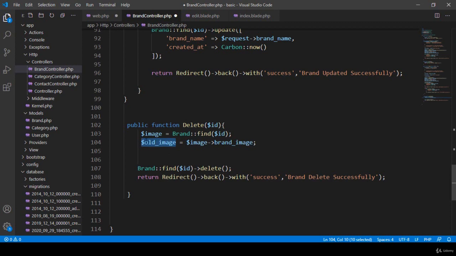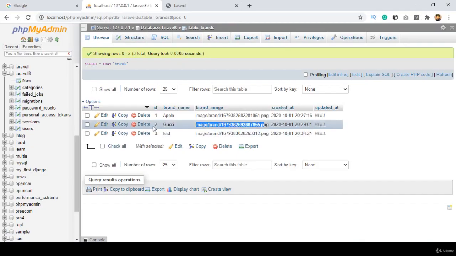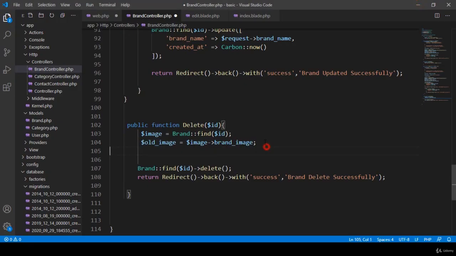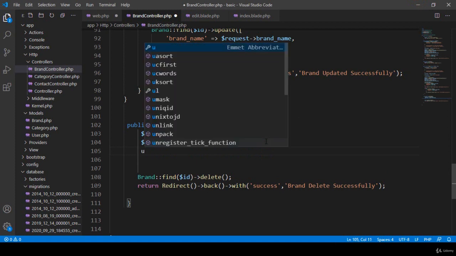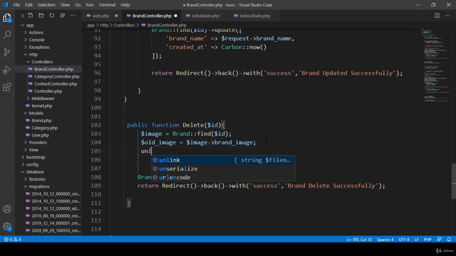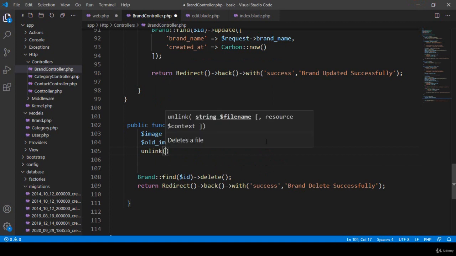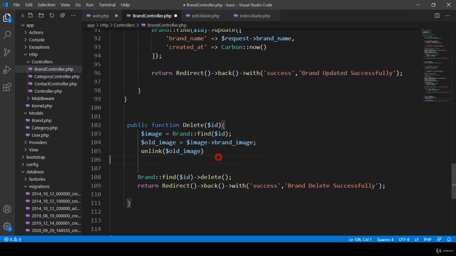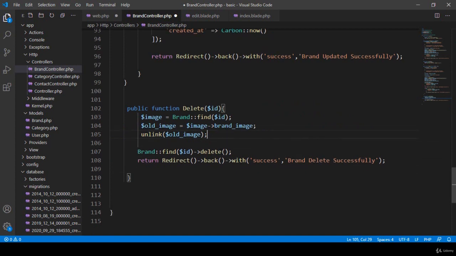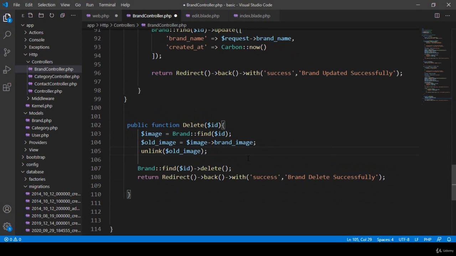So now what we have to do, simply for this specific ID, this brand image field data, I want to unlink it. If you unlink it, then automatically it will be deleted. So I name it unlink. Unlink which one? Unlink this old image, right? So I take it with this variable. So now that will be our unlink image. That means when this data is deleted, automatically this image will be unlinked, so it will also be deleted. Yes, that's all you have to do.